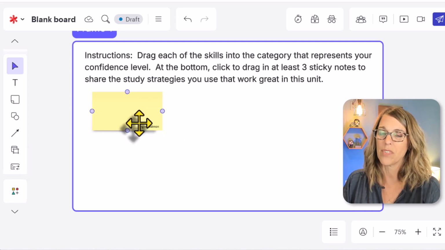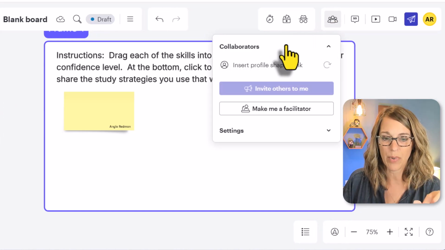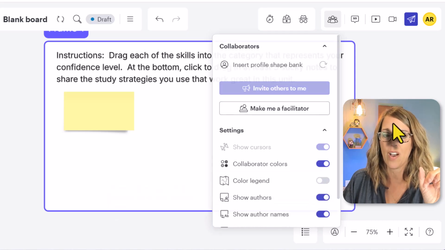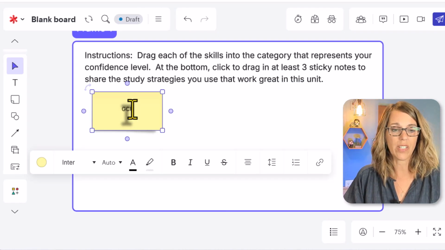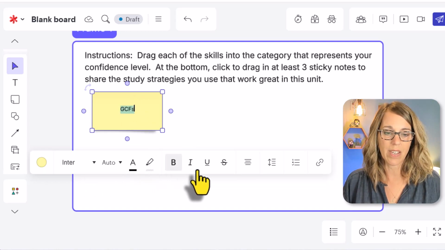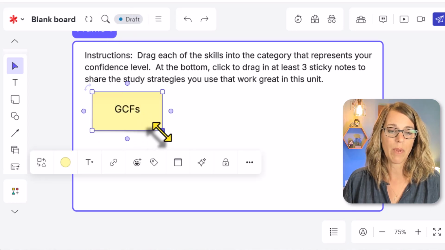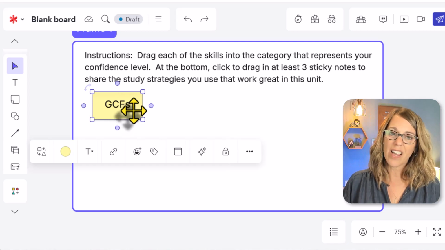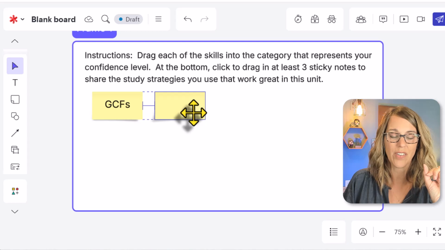Now notice it's showing names, and for an individual assignment, we don't need that. So I'm going to go up here to my collaborators and then settings, and I'm going to unclick show authors. Okay, let's go ahead and put in, we're doing factoring. So I'm going to put GCFs, and I want to make my font bigger here. Let's make it not auto, but let's make it 14. Can even make this maybe a little bit smaller. So we've got GCFs. And then if I just click on it and then hit enter, it will duplicate that, which is really nice. Okay, so I've got that duplicated.